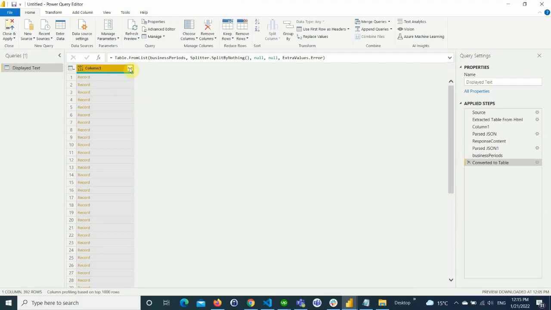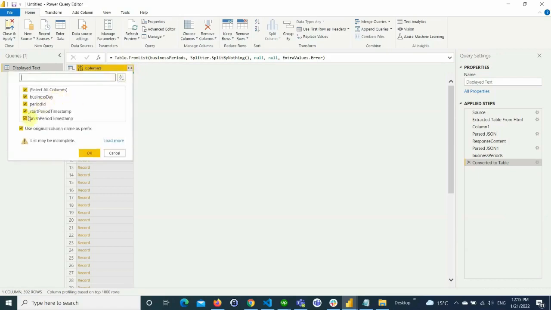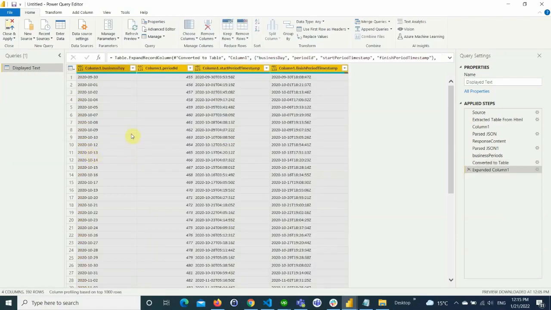So this is what we are going to do next. So basically what it will do is it will reveal all the contents of that particular JSON. So just click on this and it will give us all the columns, and we can select or deselect them if we don't want them in our final table, but I will keep everything. So I will press OK.